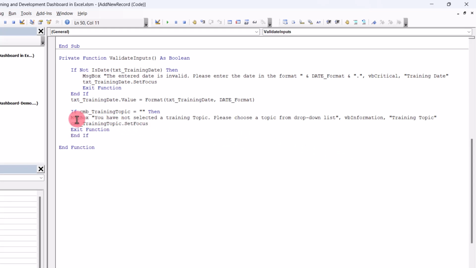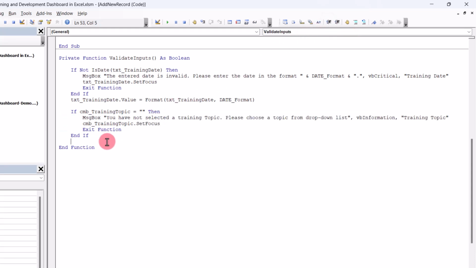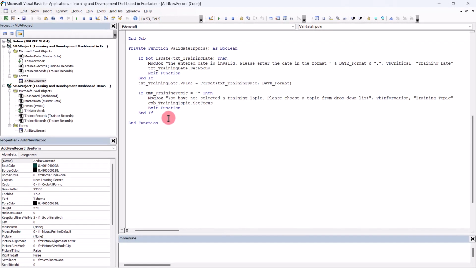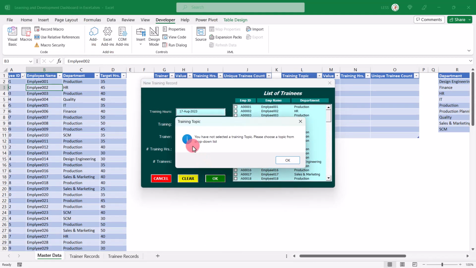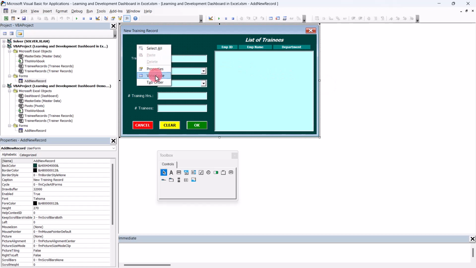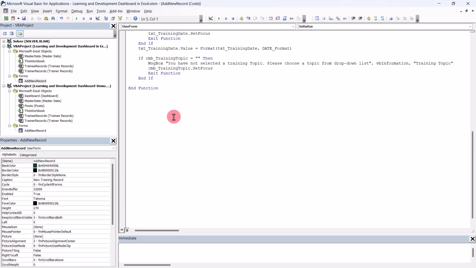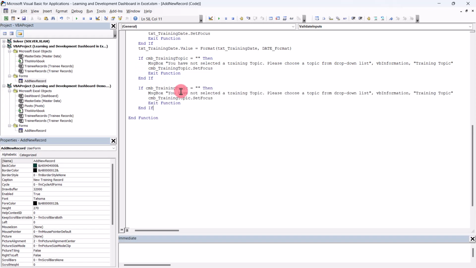When coding, don't forget to indent for better readability. For that, we can click here, or use the Tab key. Run the form again, but this time, leave the training topic combo box unselected and click OK. The resulting message displays, and this is the vbInformation icon. We will now duplicate the validation check for trainer name and adjust as necessary.